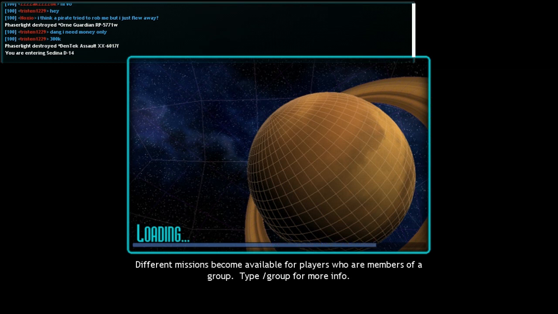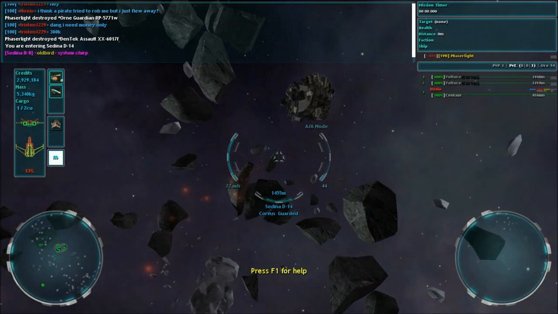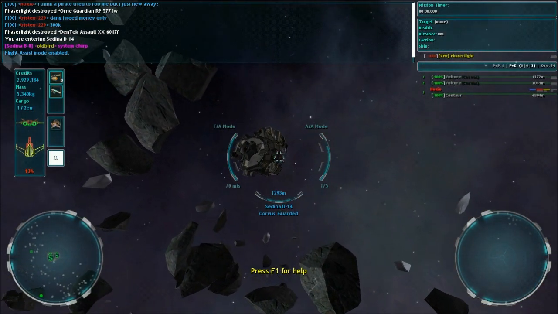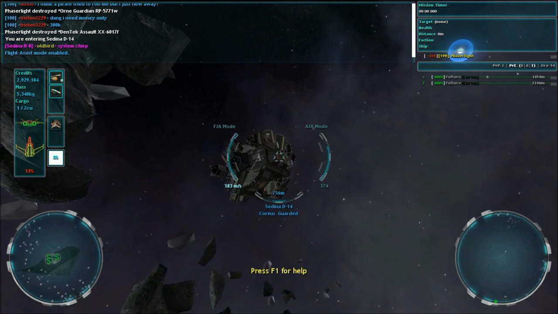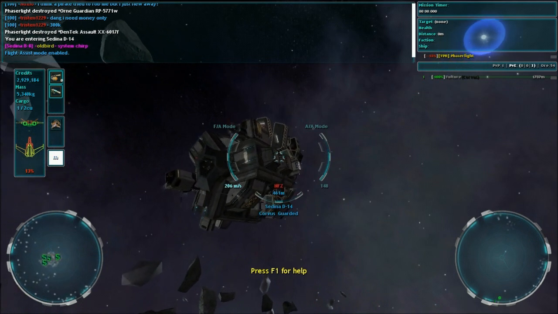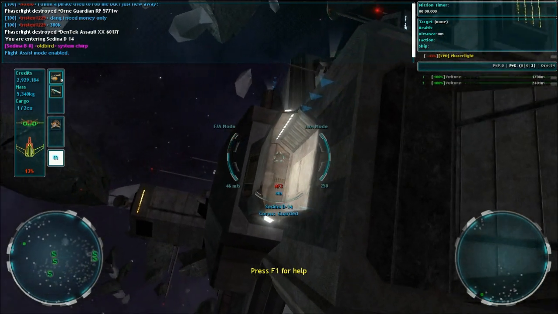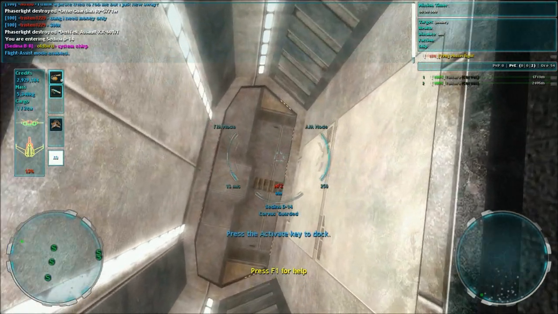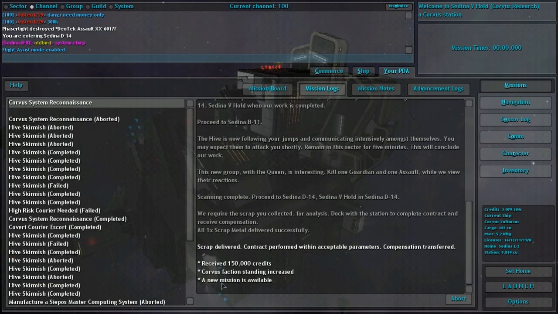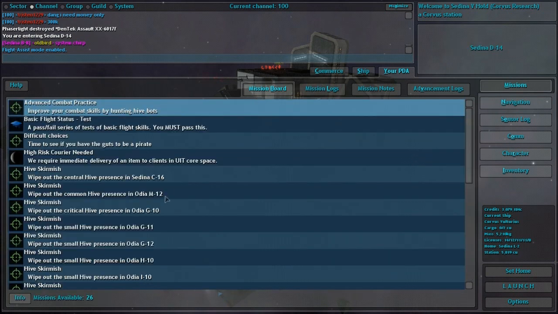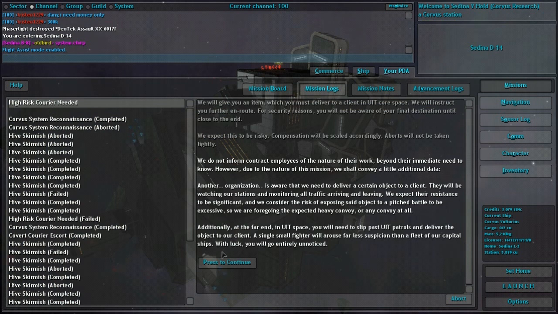And just follow the nav route back to D14 here. So, I'll show you what happens next. It's really just a closing to the story, and that is when you get the super light. Gone through all that hell, so now claim our reward. High risk courier needed. We'll just accept this mission here.